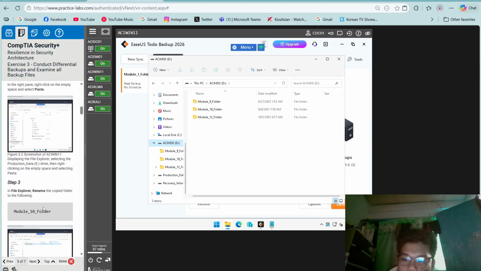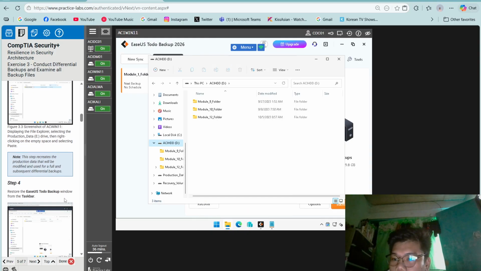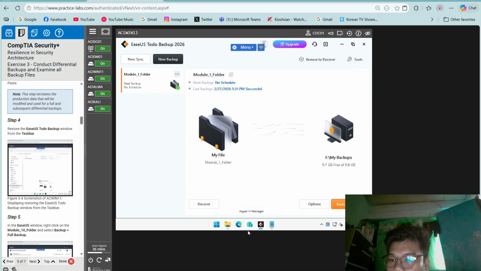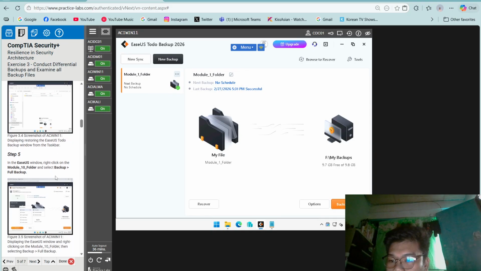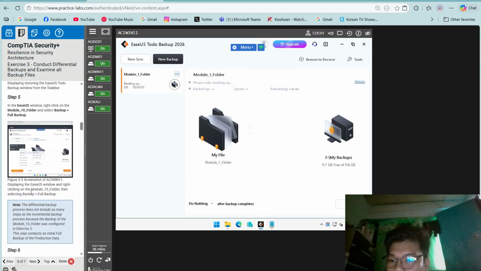Then rename to Module 10 folder. Now, this step recreates the production data that will be modified and used for a full and subsequent differential backups. So step 4, restore the EaseUS Todo Backup window from the taskbar. Right-click on the Module 10 folder and select Backup, and then Full Backup.